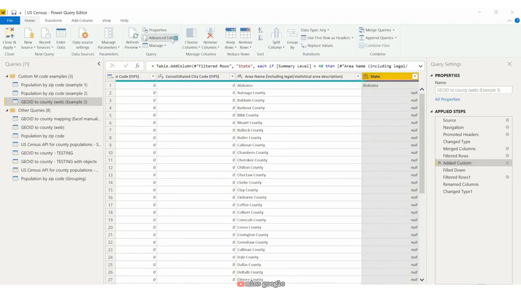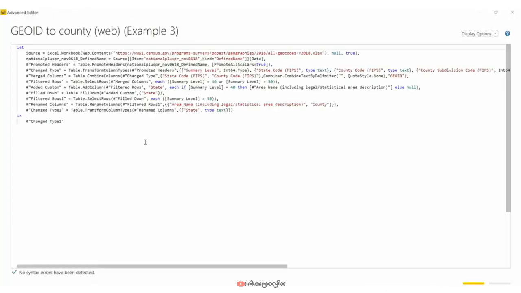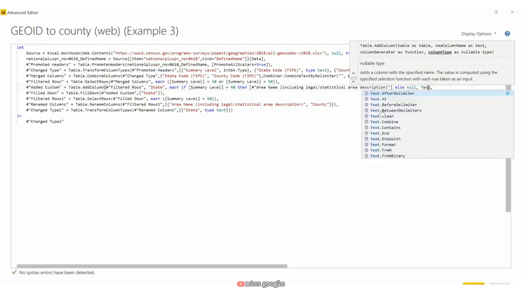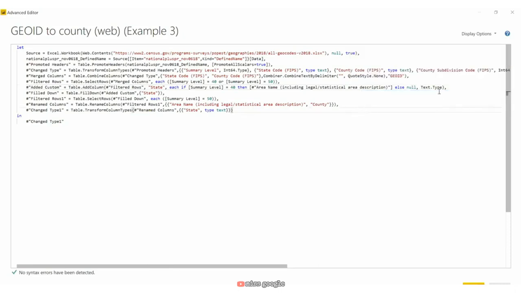To change the M code, we go into the Advanced Editor window. In the M code, we locate the line for adding a column to the data table. We add a comma to the end of the expression, then type in text.type, which, as we mentioned earlier, is different from the expression used when converting data types that we would see here in this last step for changing the data type.